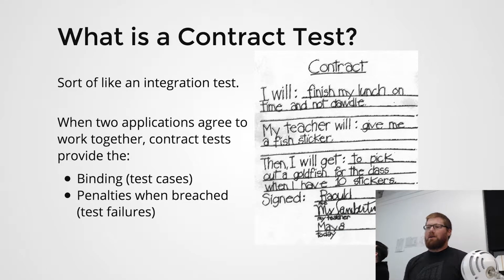A contract test is sort of like an integration test. It's at least a higher level test than something like a unit test. It's really when two applications, usually a client, a consumer, and a provider of some sort, the application that it talks to, agree to work together. Contract tests provide the binding part of the contract, and those are your test cases, and the penalties when you breach that contract, which would be failures in your test. Big red circle on Circle CI.